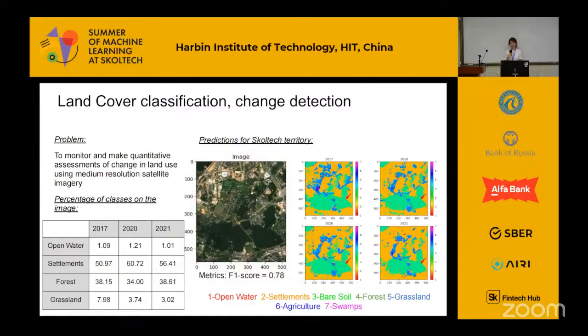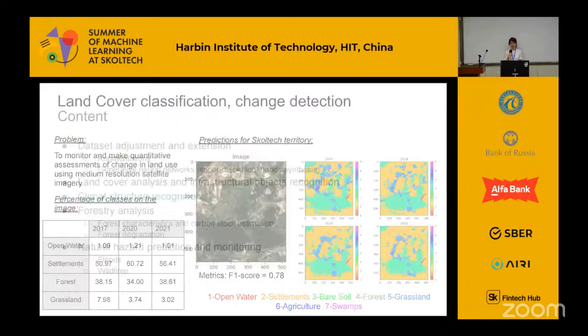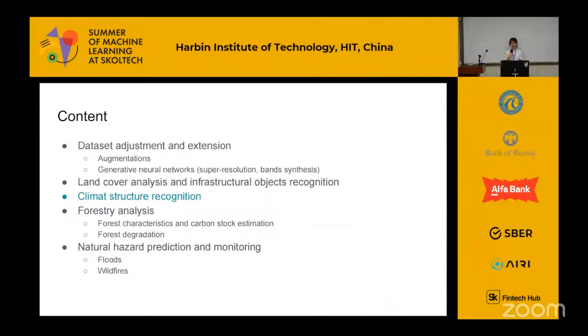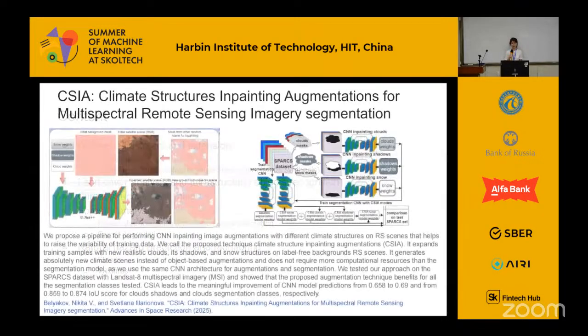And such approaches help to conduct monitoring for large territories and for remote regions where it is expensive or even impossible to conduct ground-based measurements. Another application and another important step for creating spatial monitoring is to identify climate structures such as clouds, snow, and shadows from clouds.